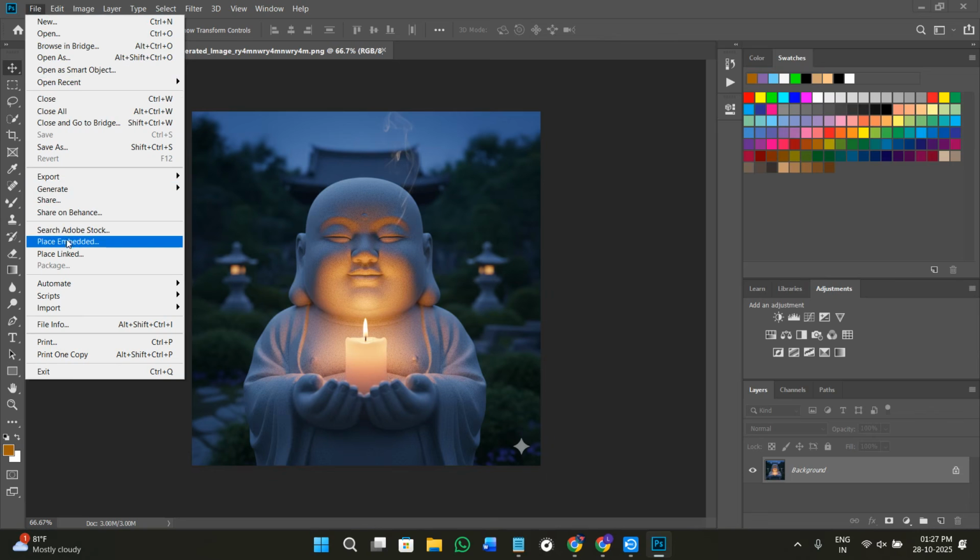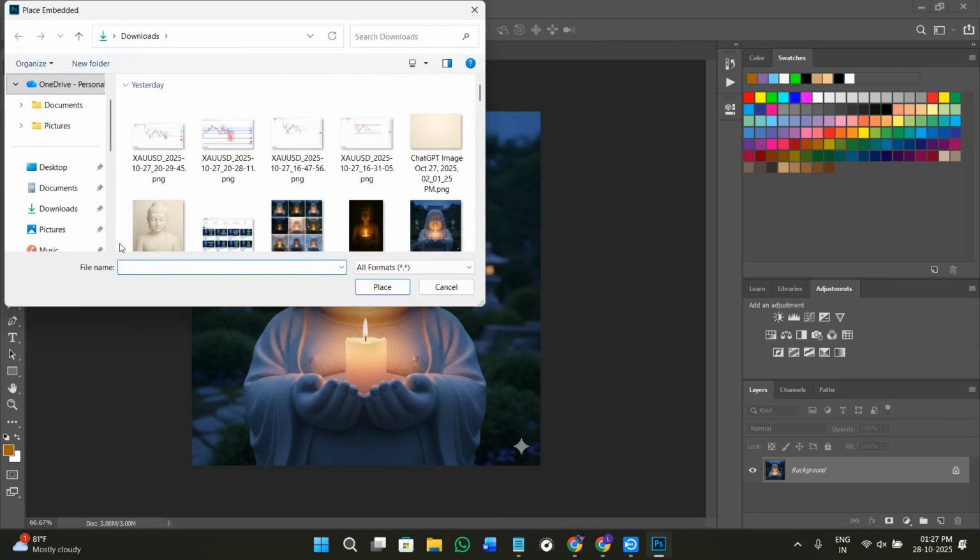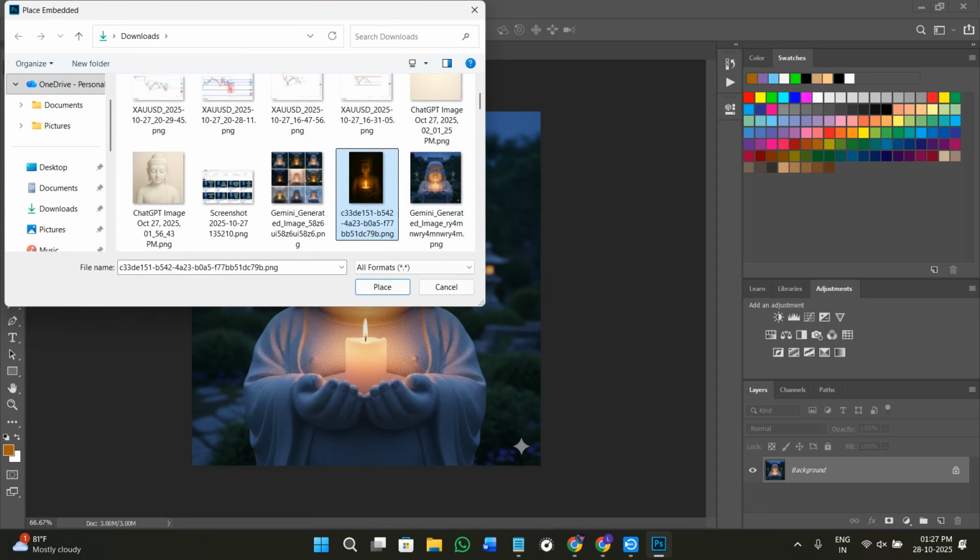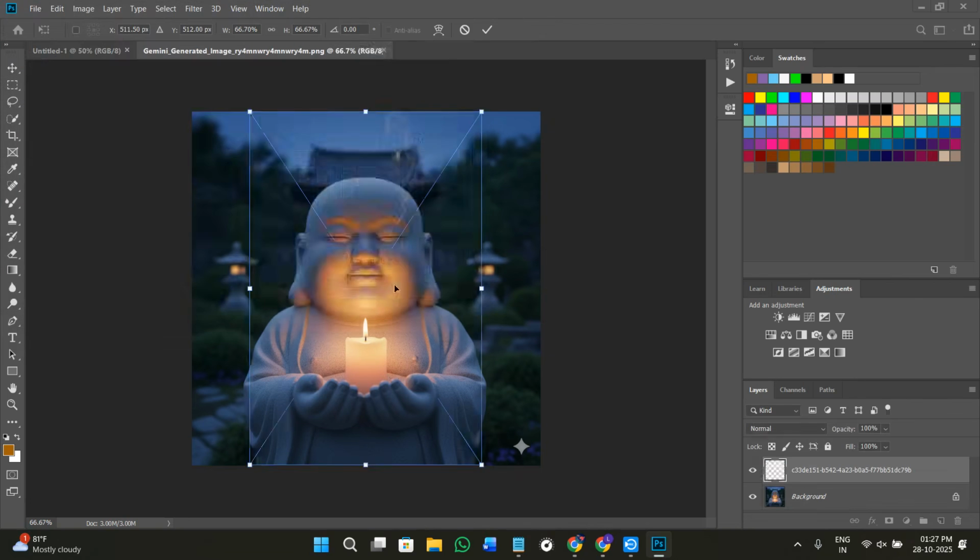Now there is also another way for you to add or insert the photograph over here. So when you go to the File option, you will see the option of Place Embedded. So if the image is saved on your computer, you just have to simply click on it, and after that click on the option of Place.